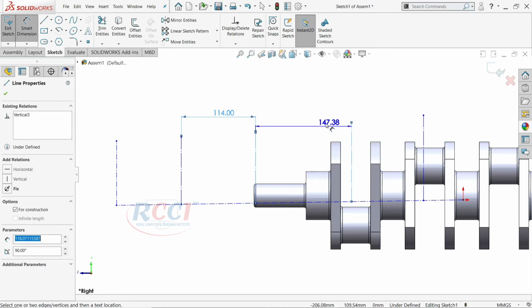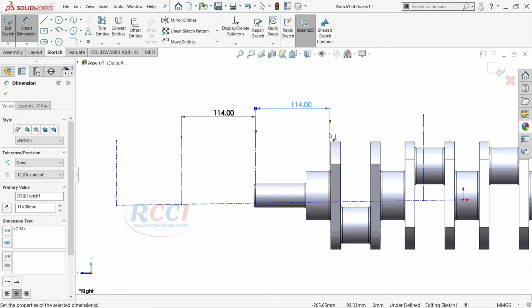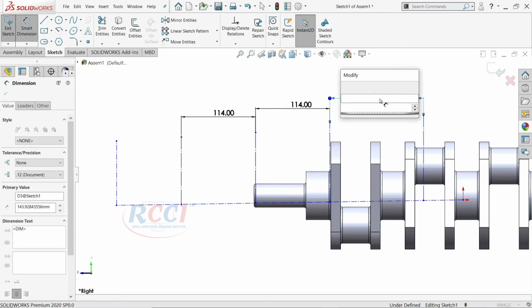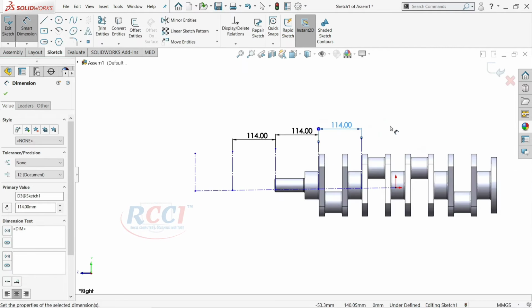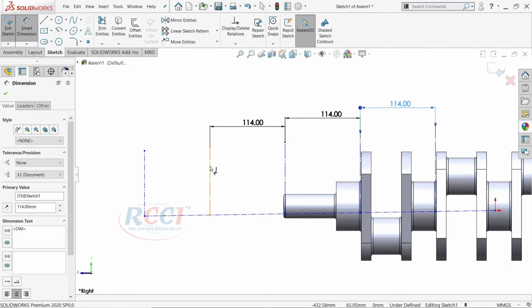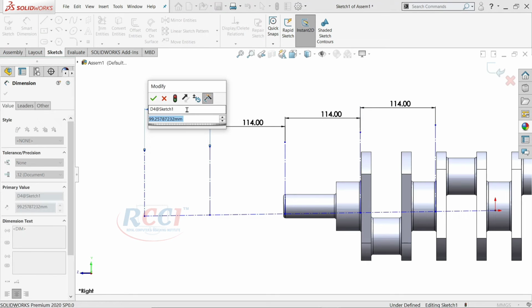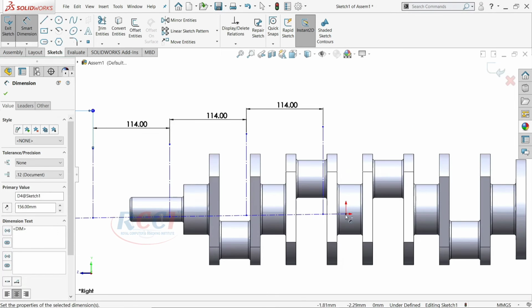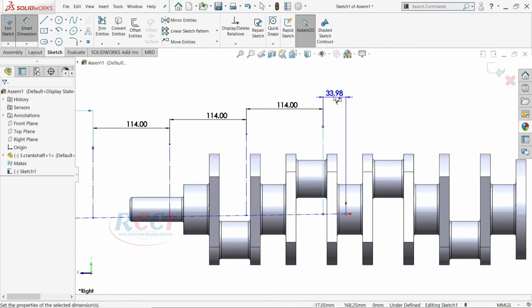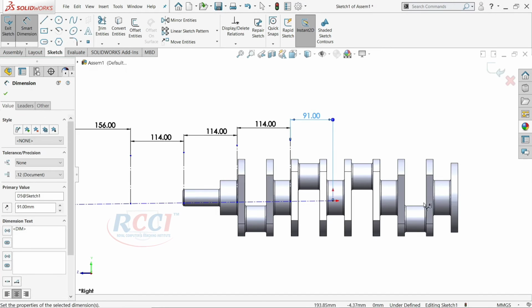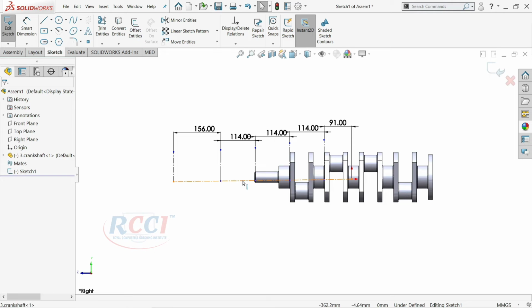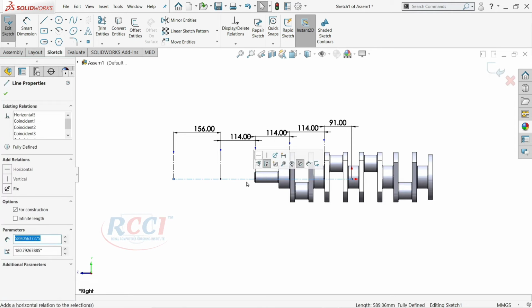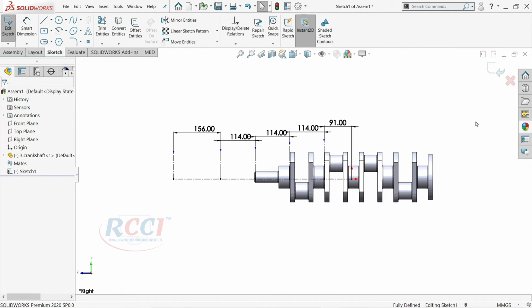114. This is the distance between two pistons, and we are going to fix this piston. Now make the distance from here to here 91. This is the distance from this end. Okay, this does not seem fully defined. Okay, make horizontal. Now this is a fully defined sketch.